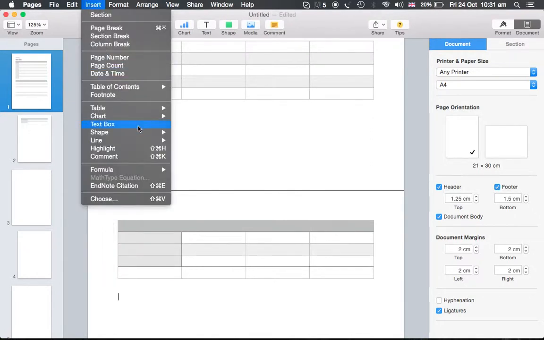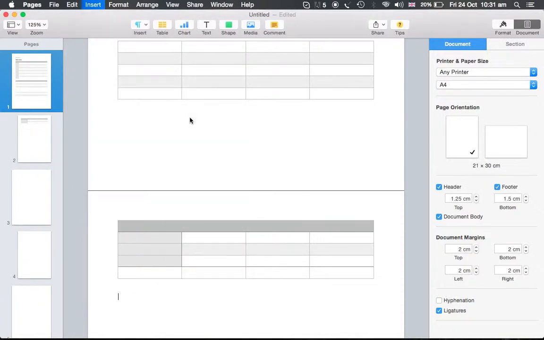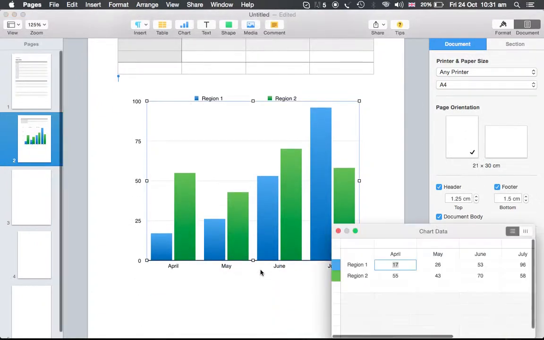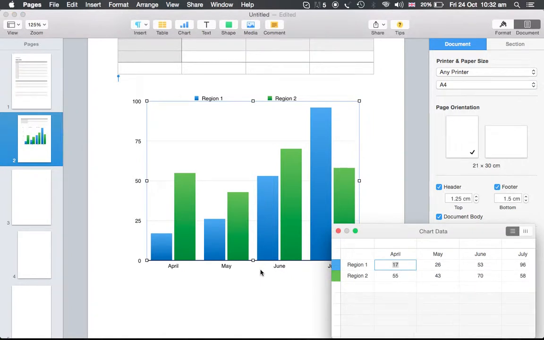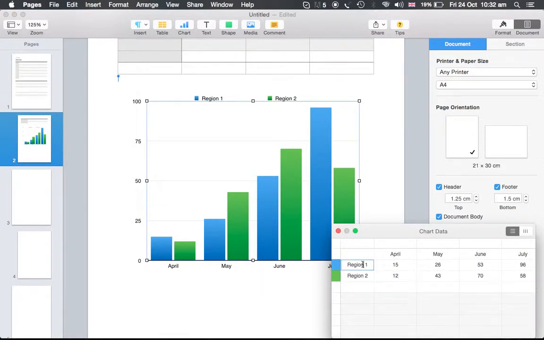But insert charts, column, edit chart data. Well, if you have small data, here will be really useful since you can just do it directly, no need to have it in Excel. Region 1, which is supposed to be the blue. Well, it is. You can change the data, change the name. Here's region 1, for example. I want this one to be car sales, and region 2 to be truck sales.